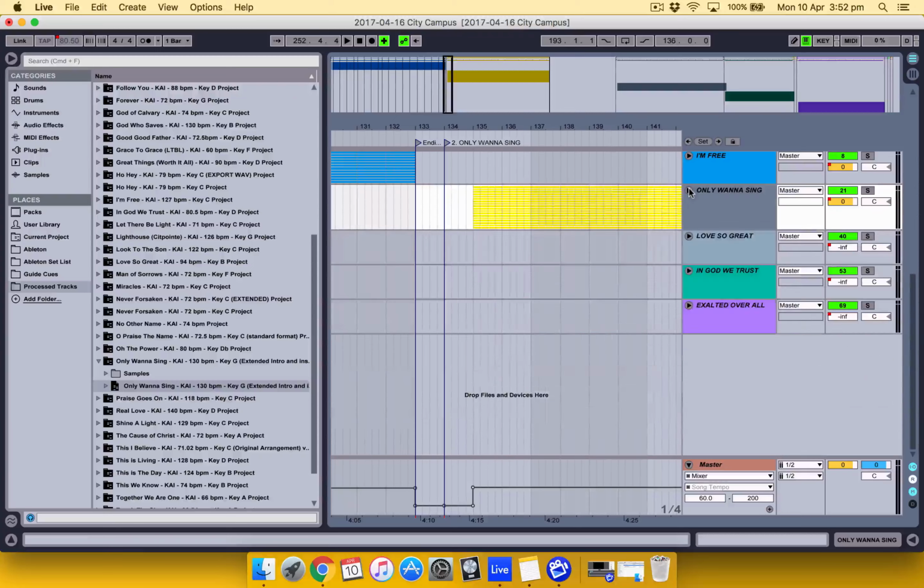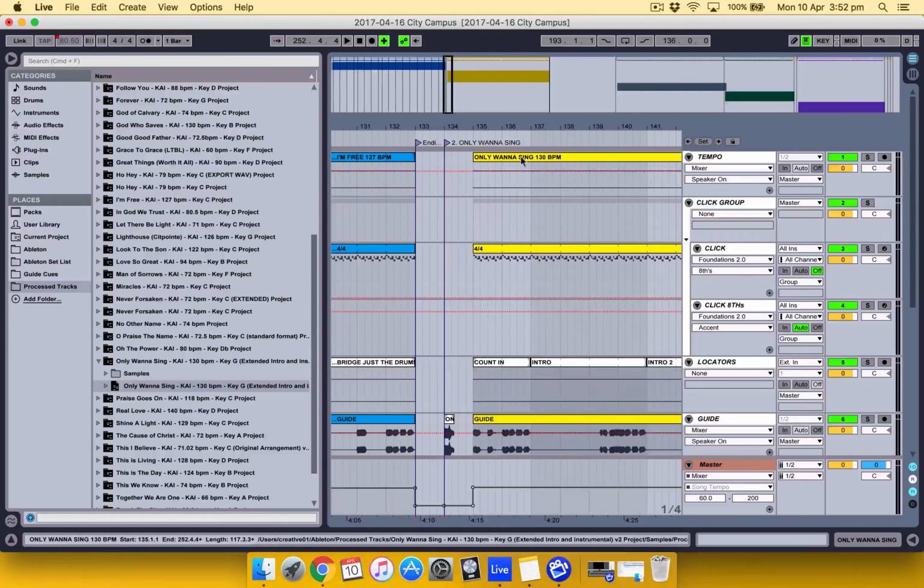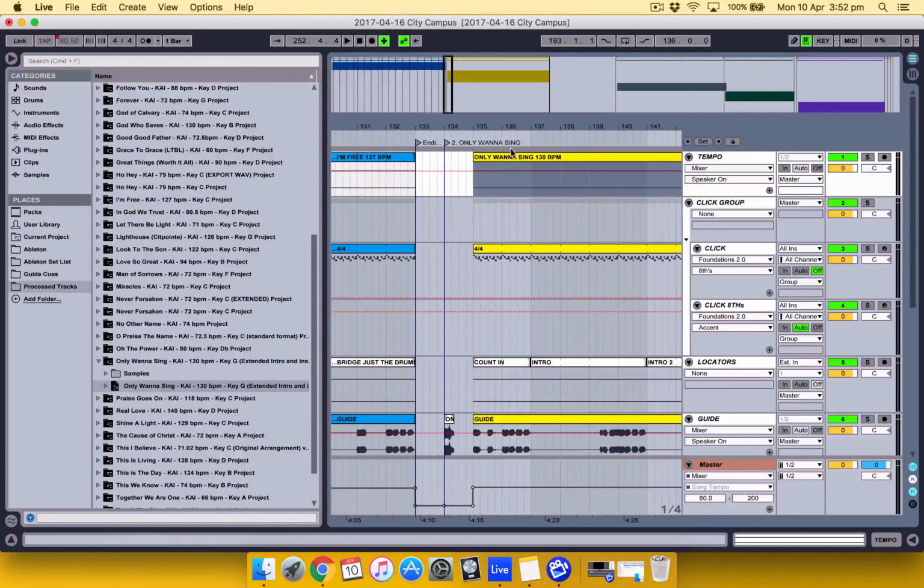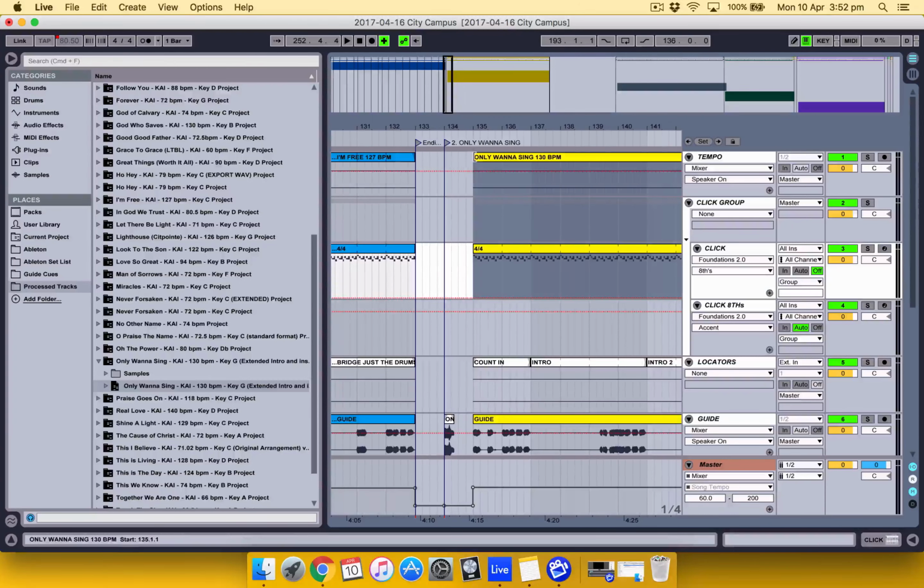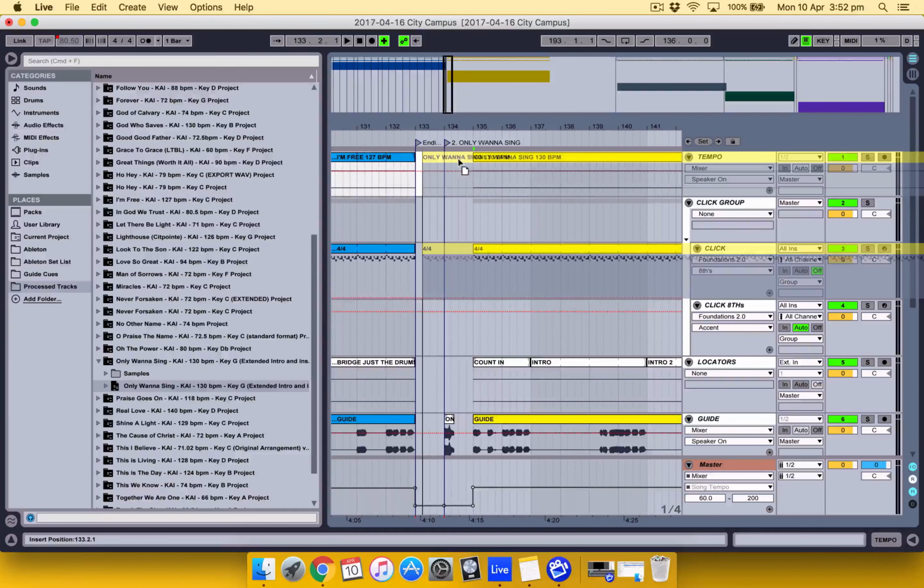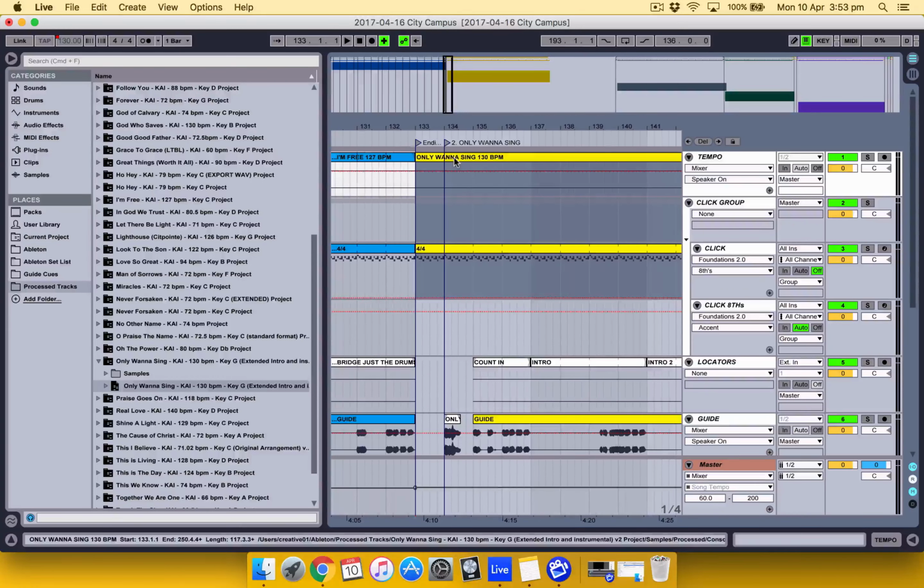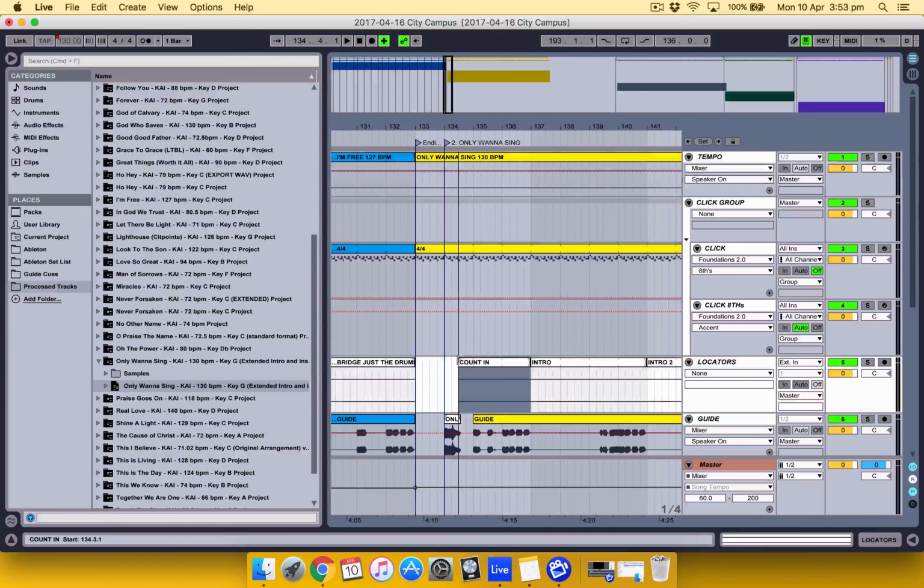You've got Only Wanna Sing in there, just collapse that stem. And then click on tempo, hold shift on your keyboard, click on click, and expand that. Now if it's not moving to the left, it's fine. Just click on the top and you can just drag it to the left. Okay? Awesome. Count in, drag it in as well.